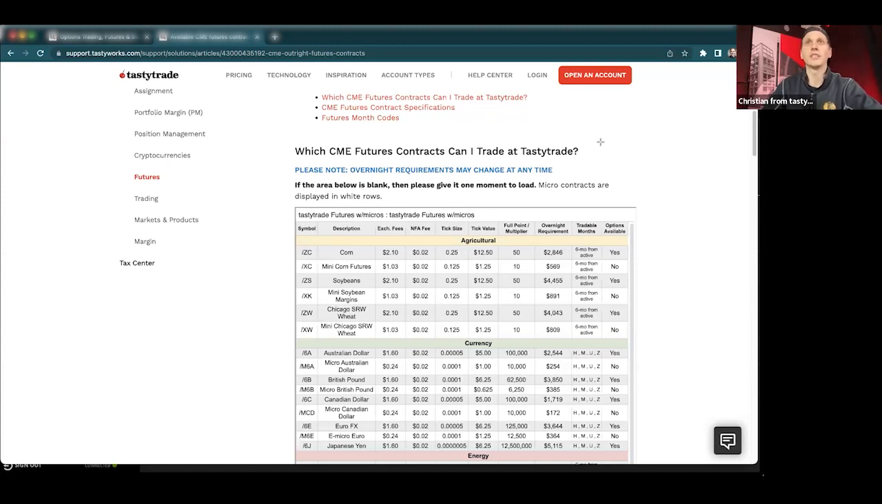One more thing before I show you how we pull that up on the platform. One question someone asked earlier, Lewis, is about the requirements. If you're trading outright futures by themselves, like buying one corn contract, how much buying power is held up? Well, as of right now, if you were to buy one long corn future, you would get a buying power requirement of 2,846. That's if you only have a position in corn right now, so that would be your margin requirement for corn.